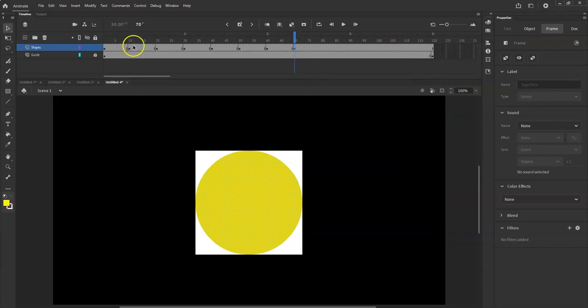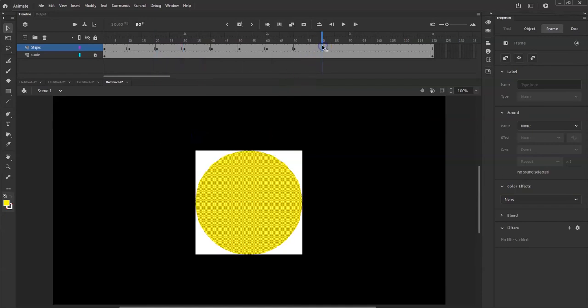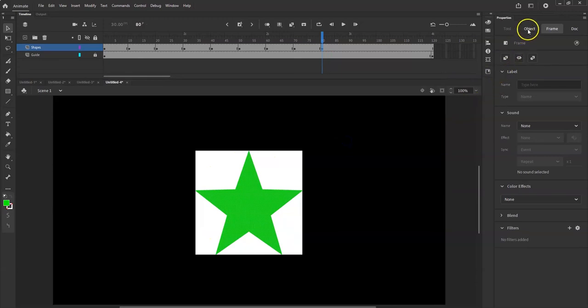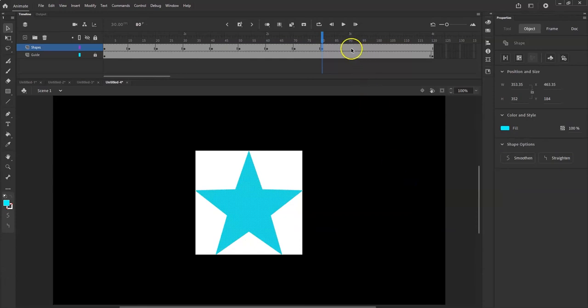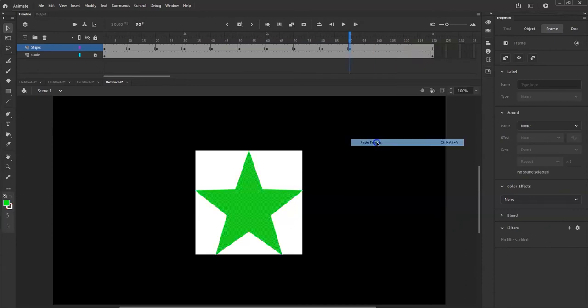And then over at 80, I need the star. So I'm going to right click there on frame 20, copy frames. I'm going to go over here to 80, right click, paste frames. And I'm going to go over here to object, click on the fill color. So I think I did yellow last, now it's time for blue. There we go. And copy that over to 90 right here. Right click, paste frames. There we go.